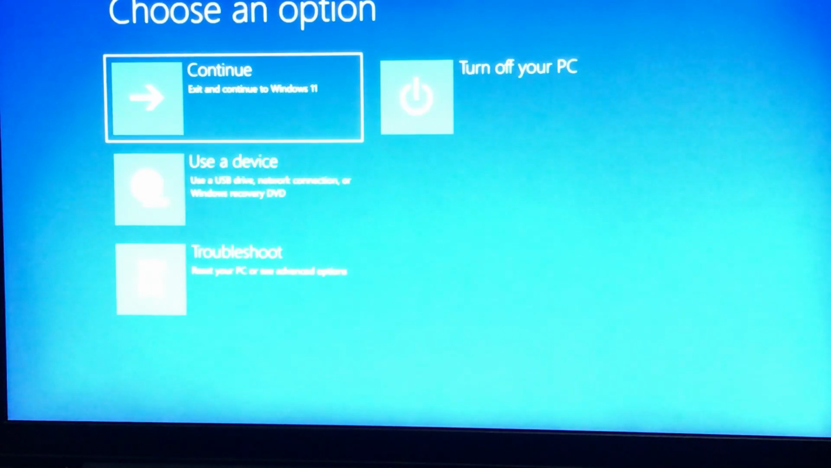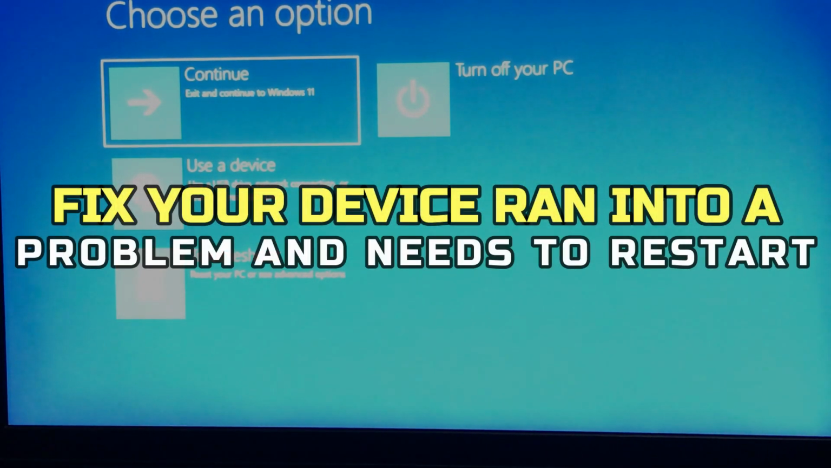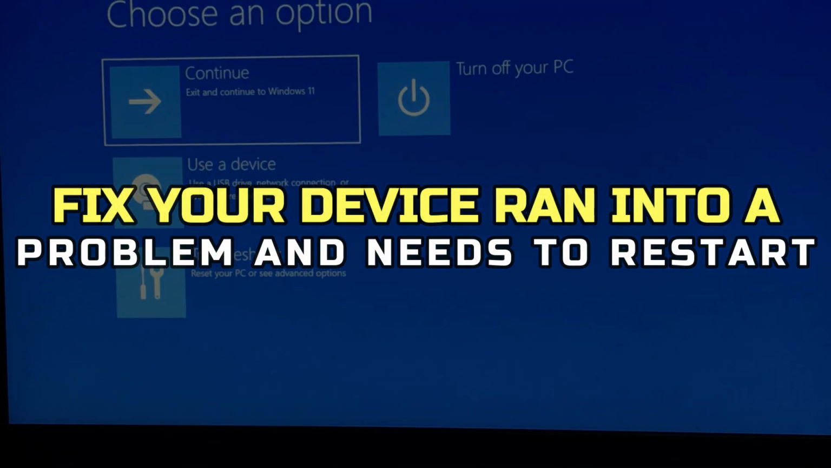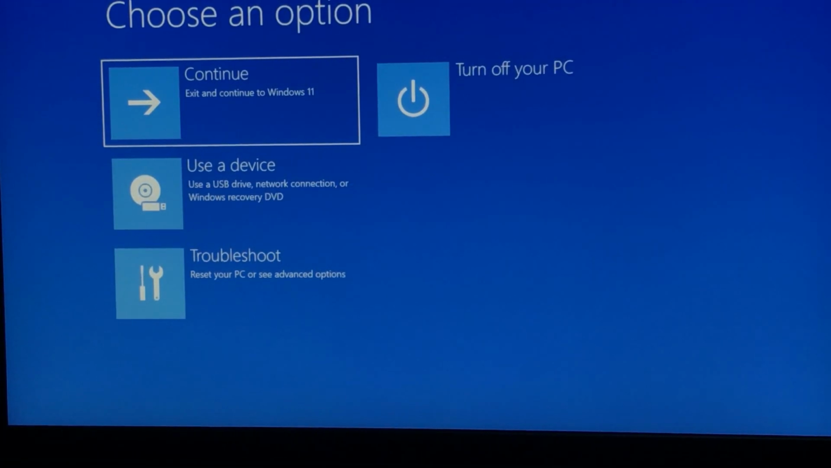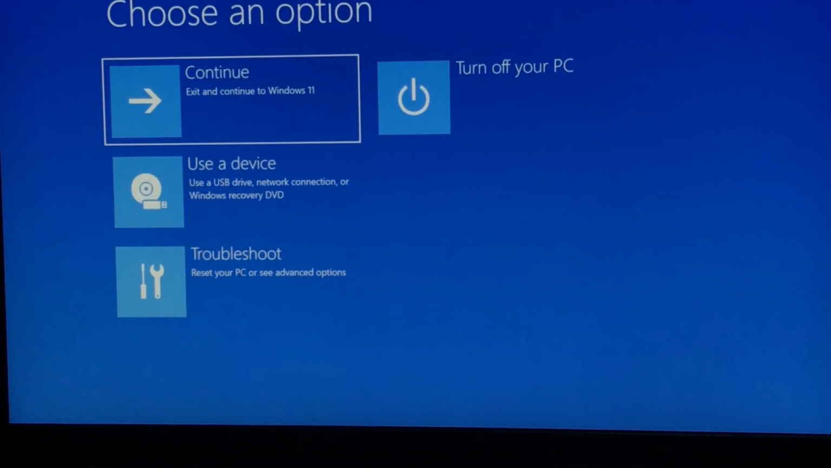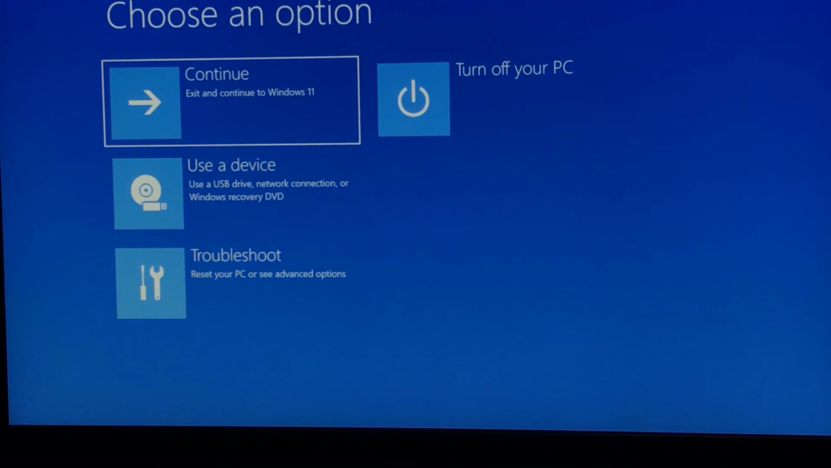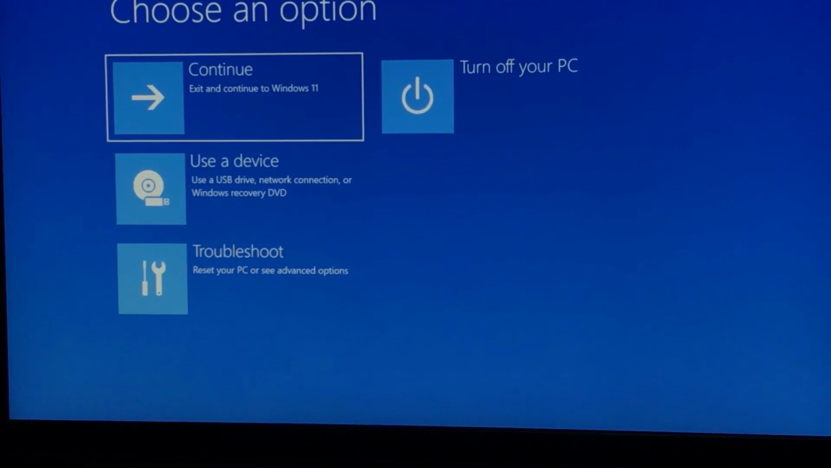Hey guys, in this video I'll show you how to fix "your device ran into a problem and needs to restart." Alright, let's begin. First of all, you need to shut down your PC 2 to 3 times consecutively as soon as the manufacturer logo appears.